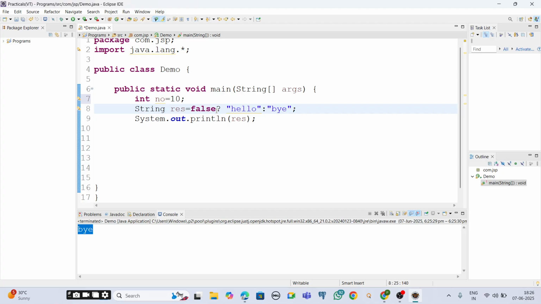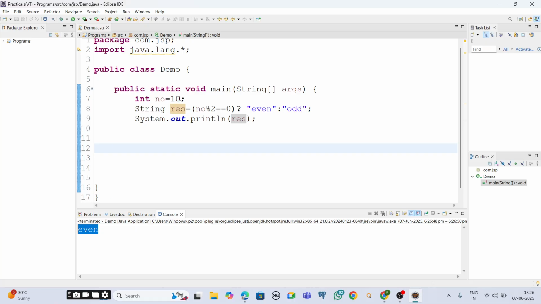What is the condition I need to give to check whether it is even or odd? I can use the modulus operator. Modulus 2. If I divide, it should give me 0. If that is true, then what should it give? It should give even. Otherwise, it should give odd. That result will be stored here and I will be getting my result. So let me check. See, I am getting my result as even. So let me change it to 11. Now let me execute. See, I am getting odd.